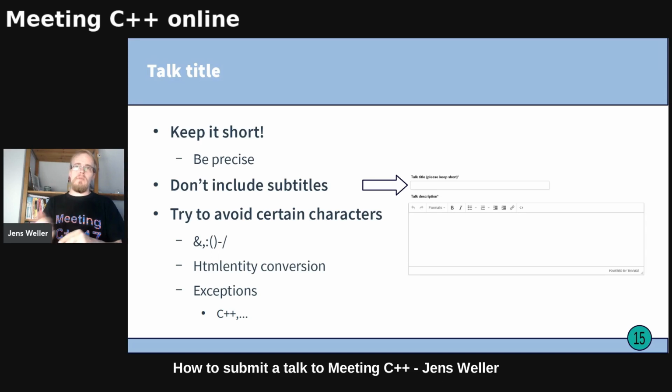And another problem I have is HTML entity conversion, because that contains a semicolon, and that makes a bit of a problem with notifications, because there I use CSV files. And of course, there are exceptions, like C++, and other things. This is really just a hint from me to think about your talk title.